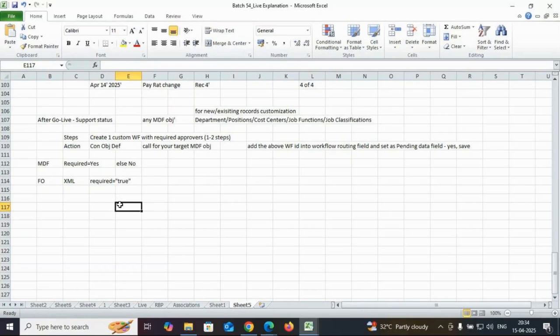There is no drop-down here. You need to type manually. Required is an attribute, true is a value, or false. True means mandatory, false means not mandatory for that particular field. That's it. Like that, we have a couple of attributes, guys.